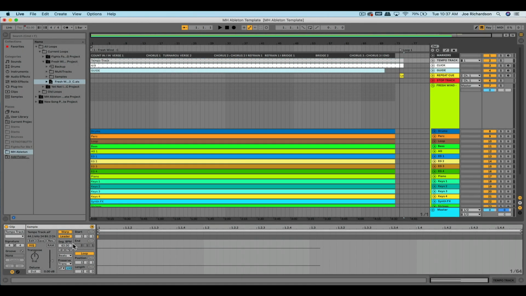So we're using the song Fresh Wind as an example again. Let's say we wanted the song to be a little bit faster. So let's say we want to move the tempo up from 63 BPM up to 65 BPM. The way we do that is just by clicking on this box and then typing in our desired tempo, which is 65, press enter.